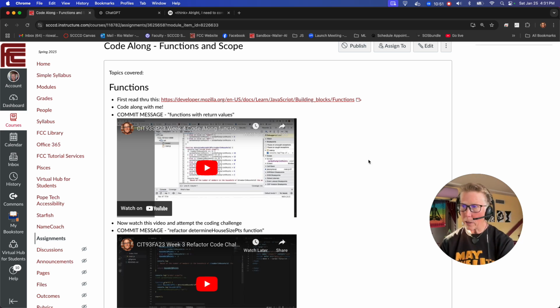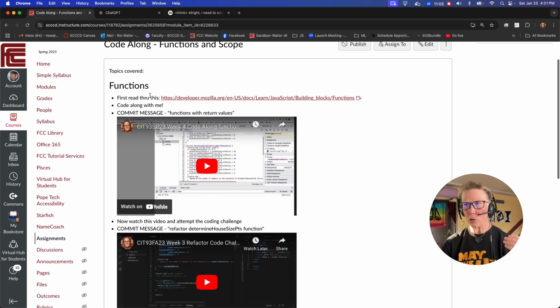Okay, so now here's the point. I'm here at the functions and scope. In the prior one, and you may see this in the video, I had you do a commit for the setup because I did that in here, but you don't have to do that, because you've already done the commits in the attendance.